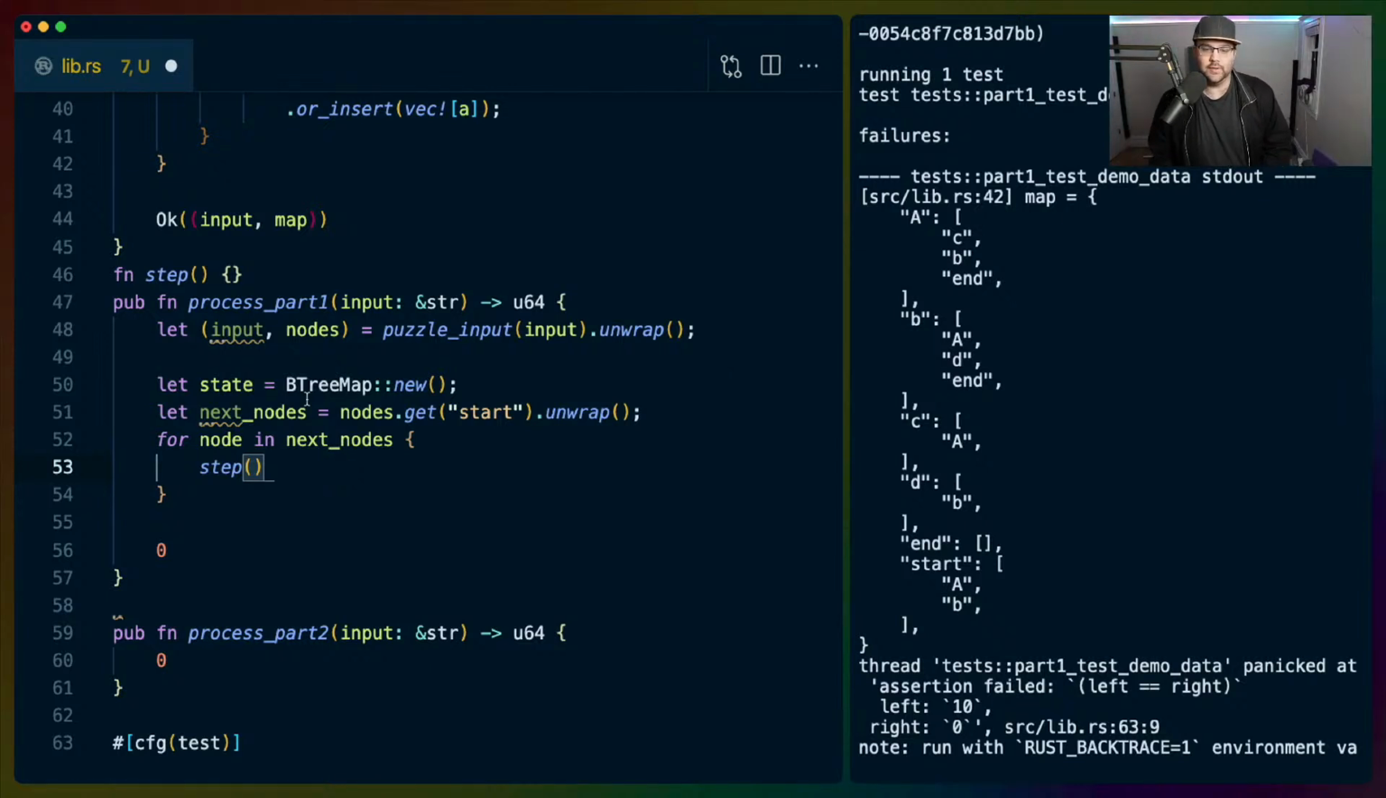So we could return an integer from this, right? Which would mean that this could be 0 or something. And then... So we would call step with the node, right? Which will be a string slice. And the B-tree map of all nodes.